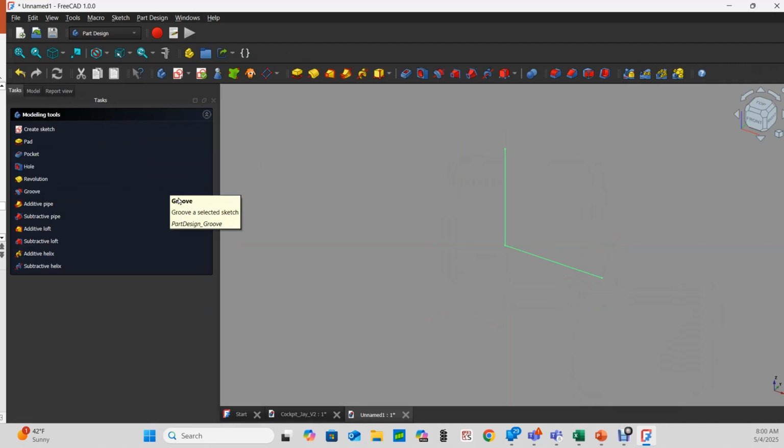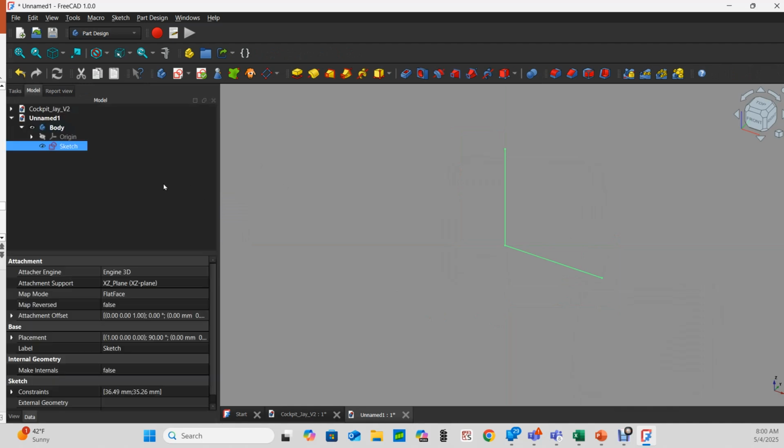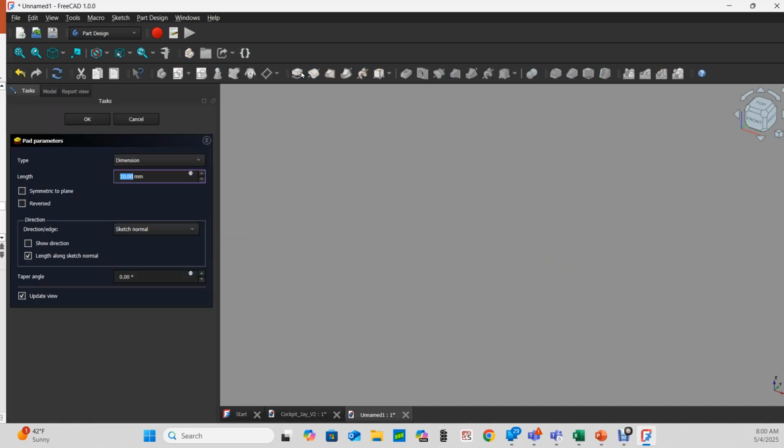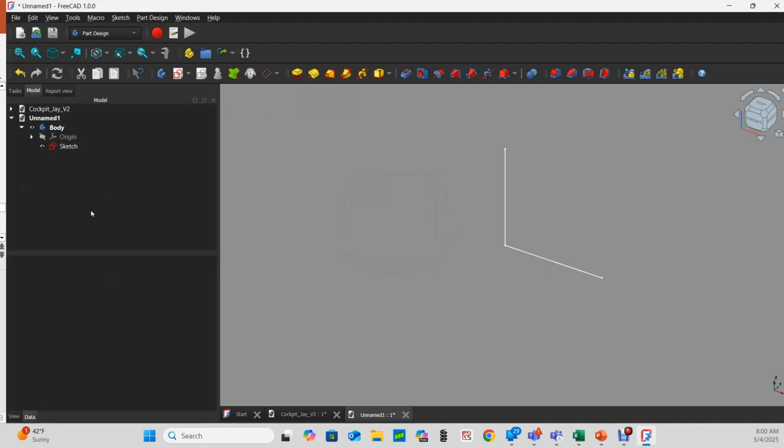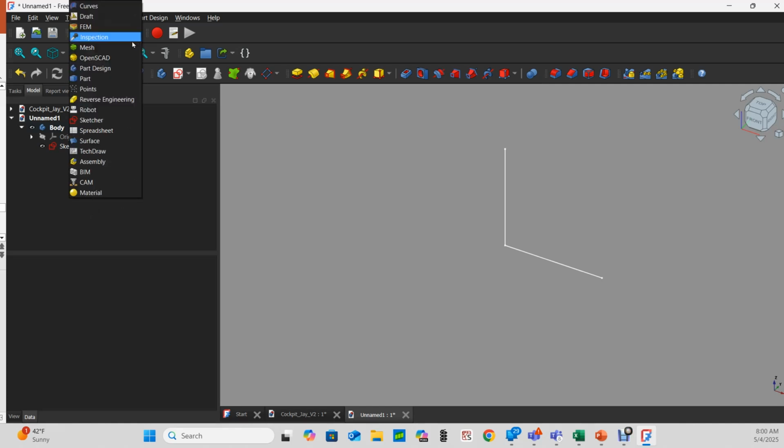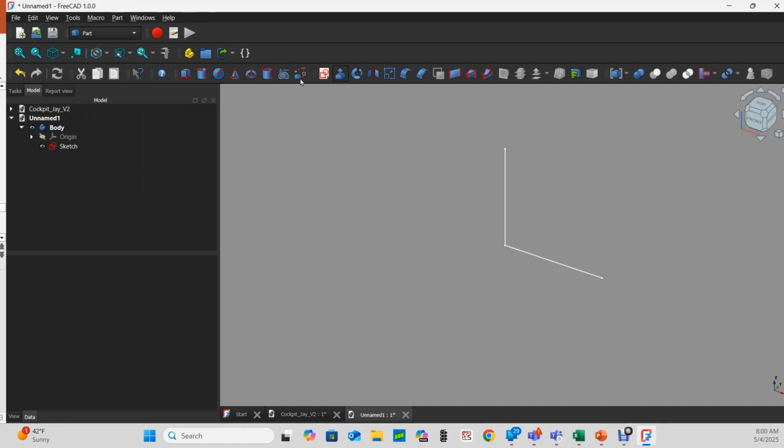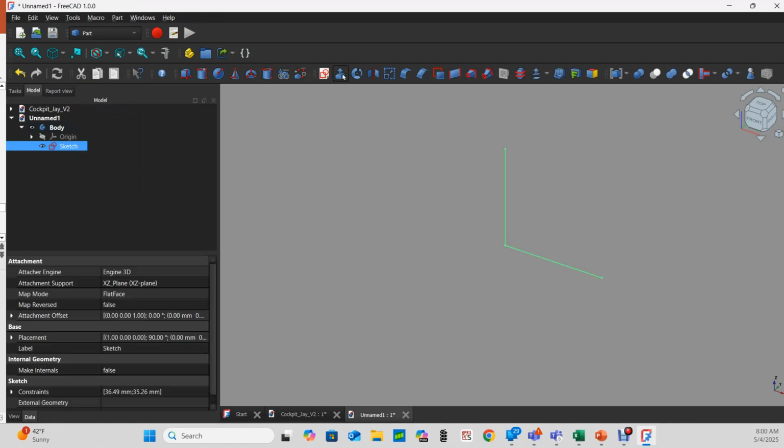Now I'd like to point something out here. Generally, I think of pad in the part design workbench and extrude in the part workbench to be essentially the same. But look, part design won't pad an open sketch, because the wire is not closed. So instead I'll go to the part workbench and choose to extrude it.